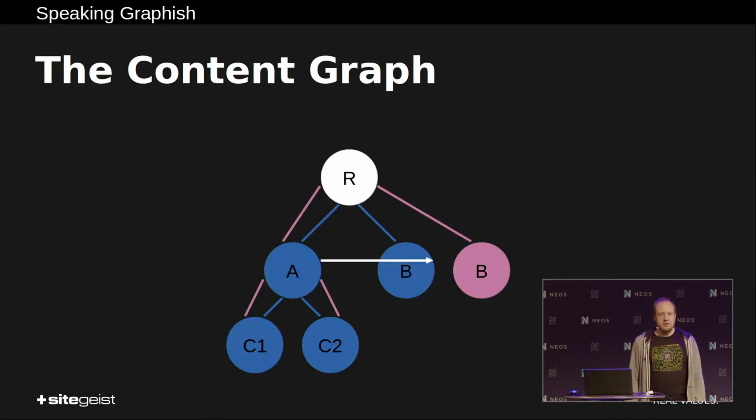Then we have, of course, the content graph. Not only is this our primary projection that we use, it's also quite a nice mental model to keep track of what's actually going on. And all hangover talks get a lot better if you have graphs in them.